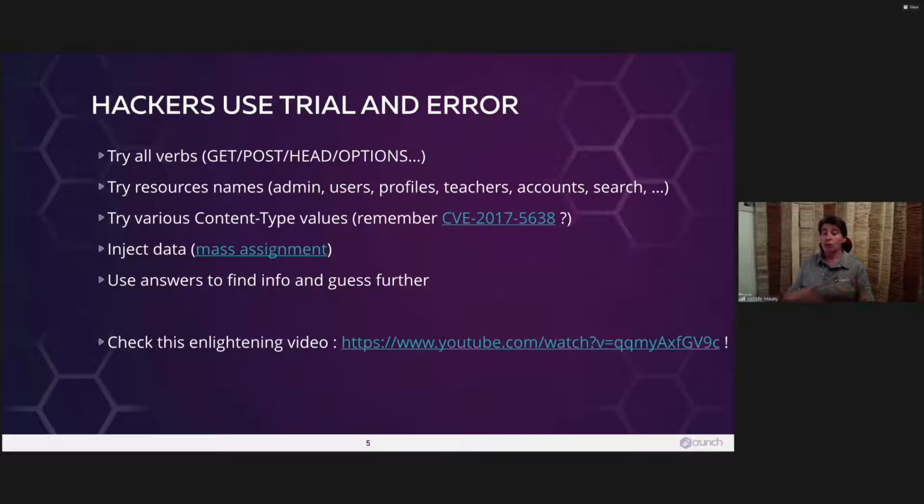Then they will try different resource names. So if this is an education site, they'll probably have users and students and teachers. If this is a bank, they have accounts and admin. Probably there's a search. We're not very inventive, actually, when we create APIs. We're usually not very inventive on the names that we use. So there are whole catalogs of things you can use to try to discover some data you're not supposed to actually find.